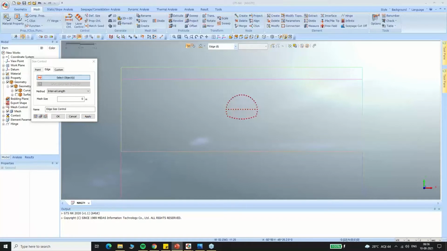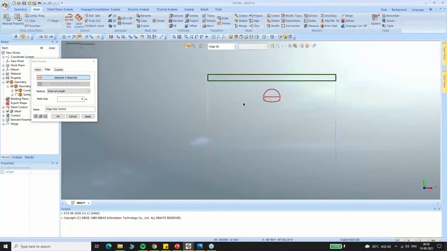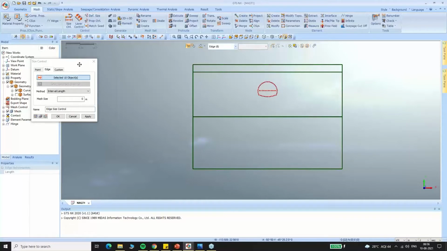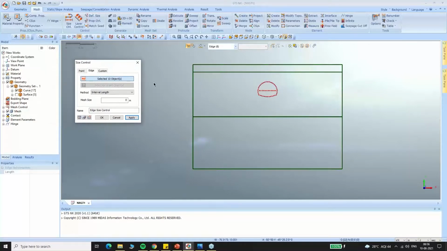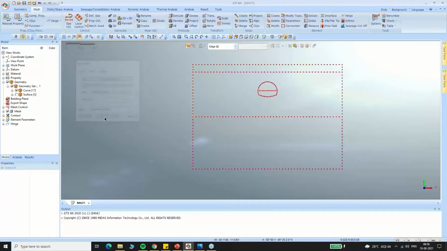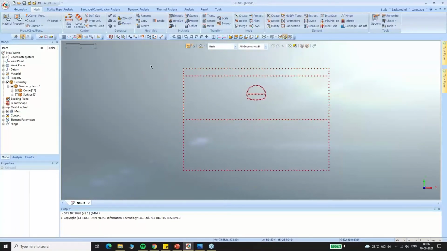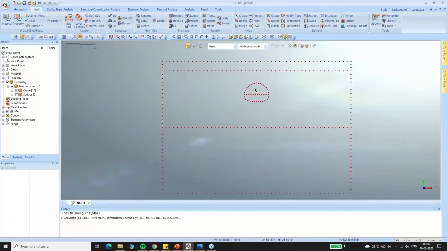Now for the other sections or the soil sections, select all the curves like this, and you will have to define the mesh size based on what is given in the tutorial. Here I just take, let's say, 2 meters. Press OK. So our basic input is complete now. So what I will do is go on to create the 2D mesh for everything.